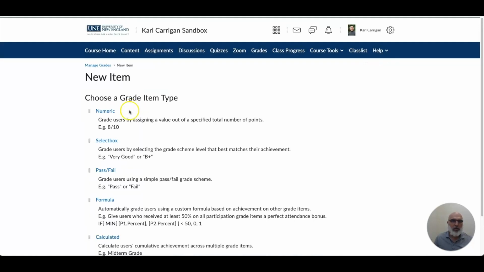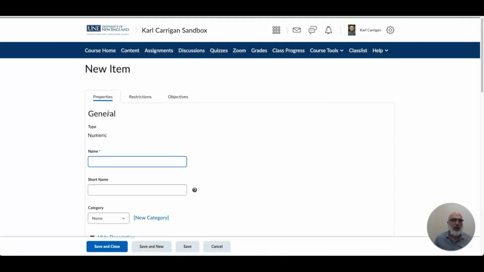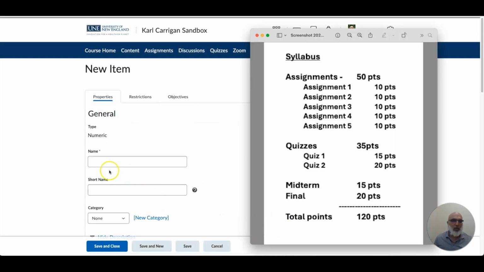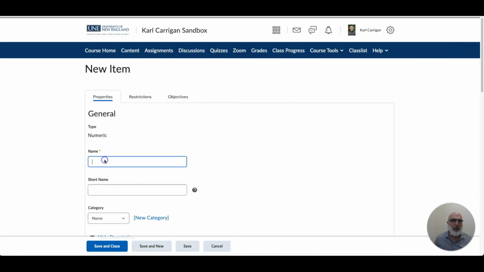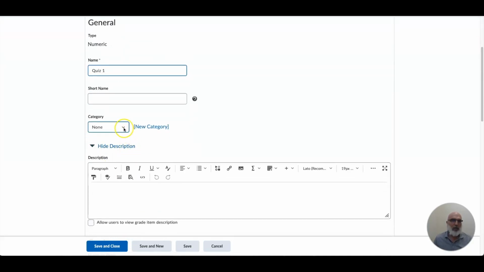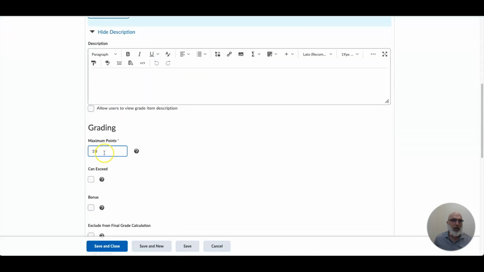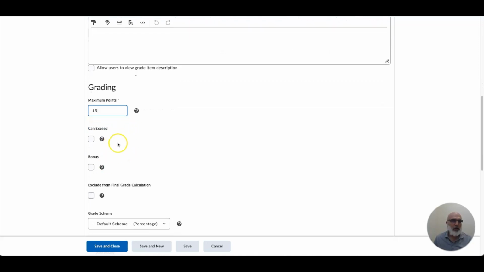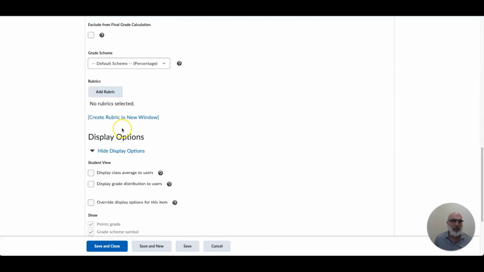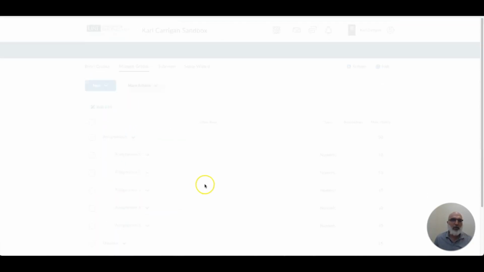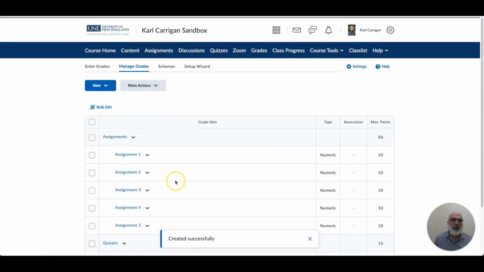So the first one is going to be, again, numeric, and it is going to be quiz 1 worth 15 points. So I'm going to go to quiz 1, put it in the category of my quizzes, and here I'm going to change this point value to 15 points. There are no bonus points in anything, so I'm going to continue on, save and close. And I've got my first quiz in there.